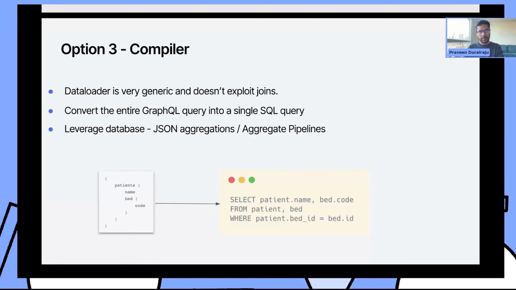If Postgres already gives you back JSON, use that. You actually hit the database, get the JSON directly, and then just pipe it to the client, as opposed to processing some database response from an ORM and converting it into the JSON structure that the client is requesting. So again, the compiler approach is great. It's again hard to implement, right? You need to look at the nuances here.